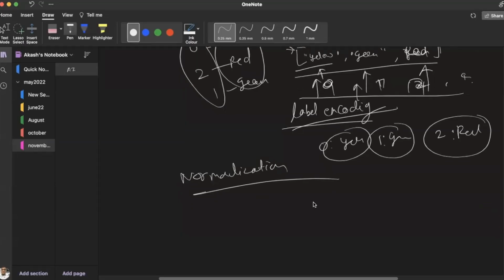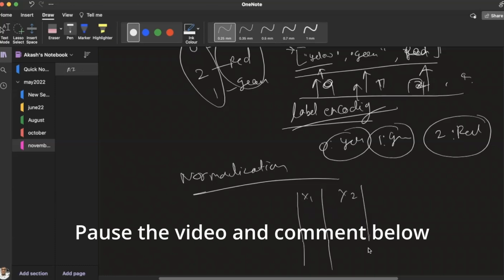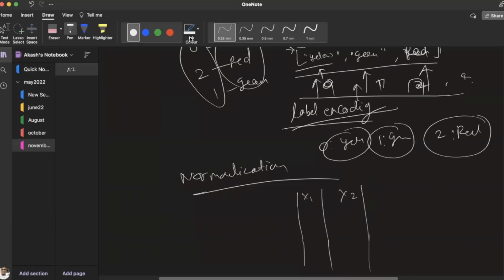See, let's say we have two input features, x1 and x2. Let's say one input feature is age. Now, what would be the probable range of age for humans? 0 to 100, maybe. It could be 0 to 110, sometimes very rarely 120, but not more than that. Let's take it as 0 to 100.